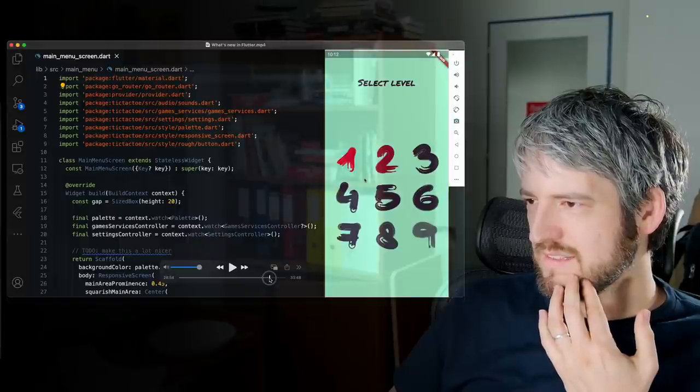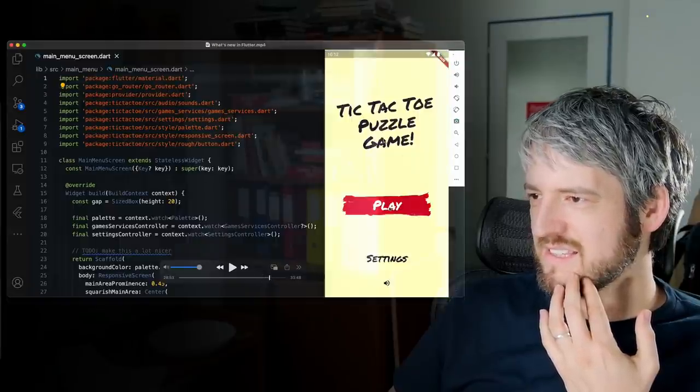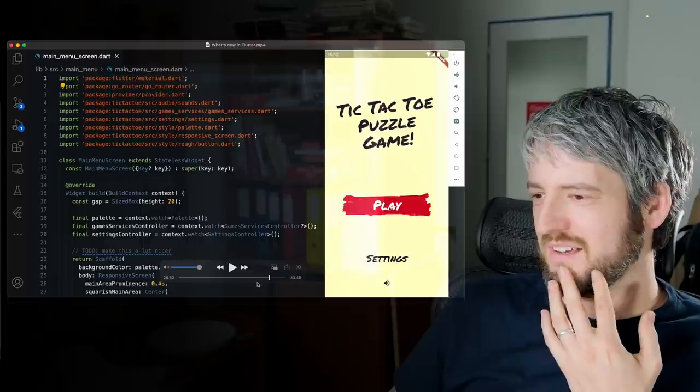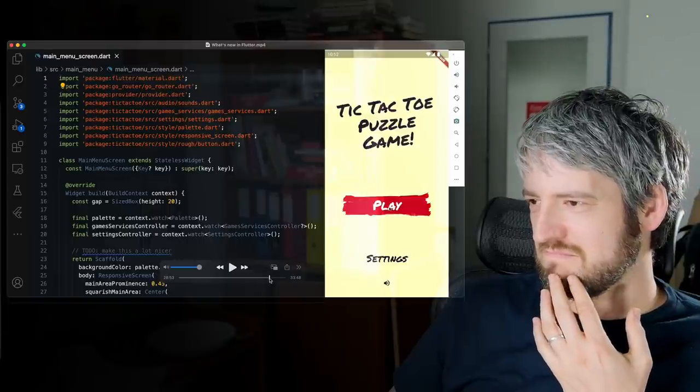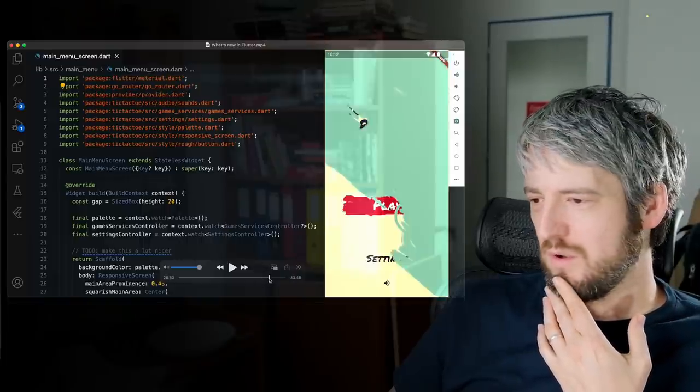Wait. I can actually say how long? Yeah, see, this still says Tic-Tac-Toe puzzle game, so it's almost definitely more than a month ago. I told you, Google, making an event like Google I/O is hard work.